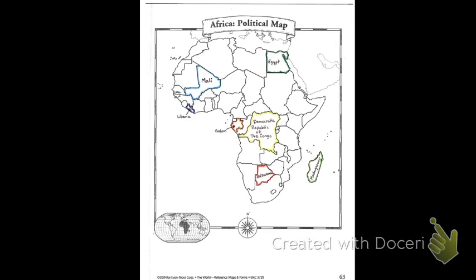Next in West Africa is Mali. If you remember in the physical map, you have the Sahara Desert in part of Mali, as well as part of the Sahel. The next is Morocco. Morocco is to the northwest, just off the Atlantic Ocean.